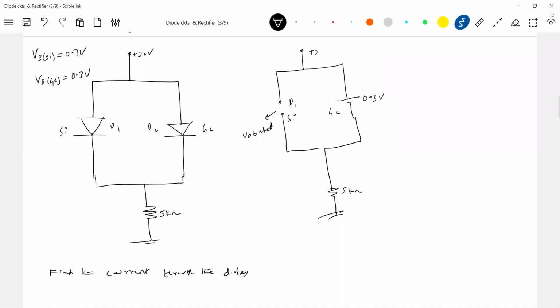So the overall current will pass through the germanium diode. Call it I2. No current will flow through this diode. So calculate that I2 value. What is I2? You can write (20 minus 0.3) by 5000, and you'll get the current. Unbiased means as good as no current, and no current means we put an open circuit. That's the meaning.